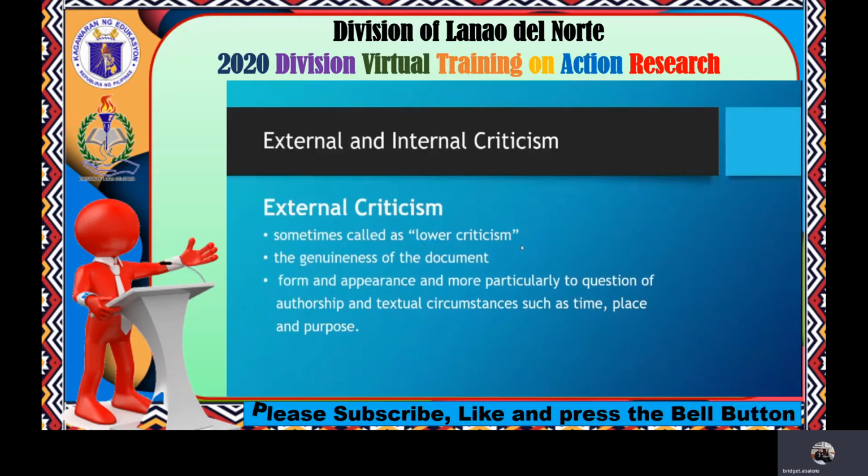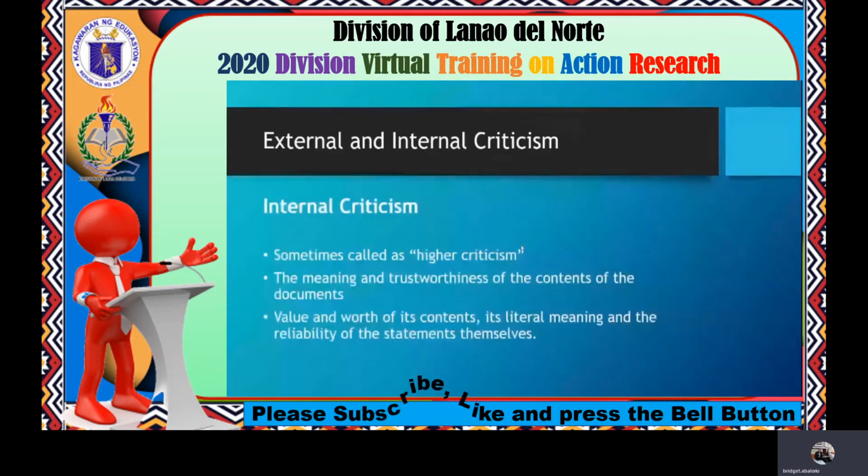Ano po tayo mag-criticize internally? Deep down. Okay. It is sometimes called higher criticism. So the meaning, trustworthiness of the contents of the documents, the value and worth of its contents, its literal meaning, and the reliability of the statements themselves. This time, it is more on kung ano na po yung laman ng sources natin. We're going to criticize that one. If okay ba siya i-include or reliable ba siya.